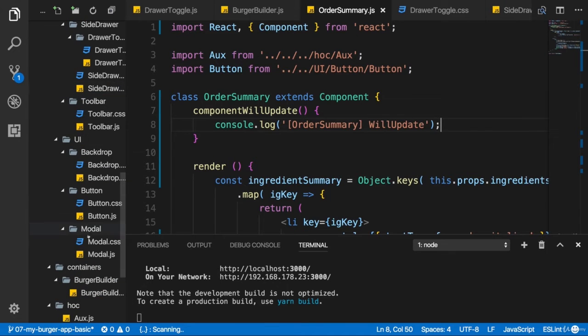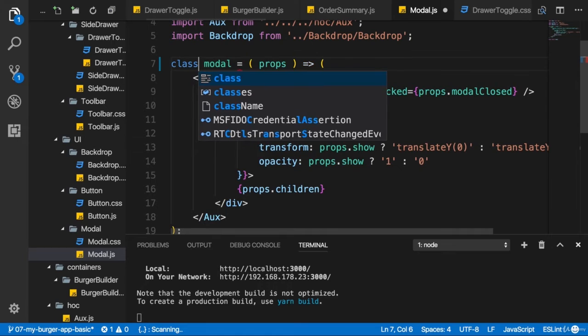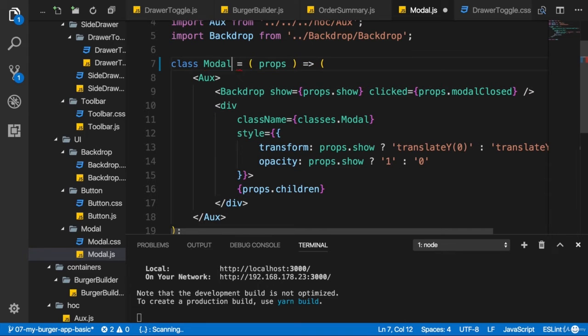Now for that, let's head over to the modal.js file. And let's also turn modal into a class so that we can implement shouldComponentUpdate. Alternatively, of course, you could keep this as a functional component and wrap the exported component, so the modal constant you're exporting, with React.memo.